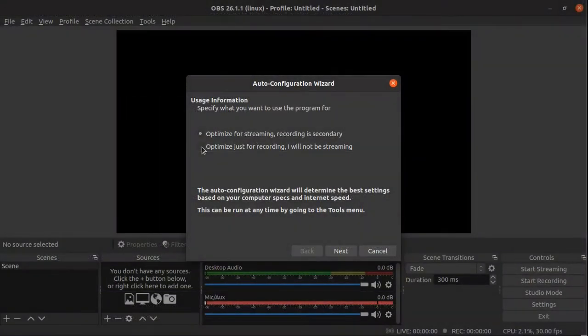After you have installed it, an auto configuration wizard comes up. If your main goal is streaming, then choose streaming. I'm going to use OBS Studio for just recording my screen and creating helpful and useful videos. I will choose optimize just for recording and click next.